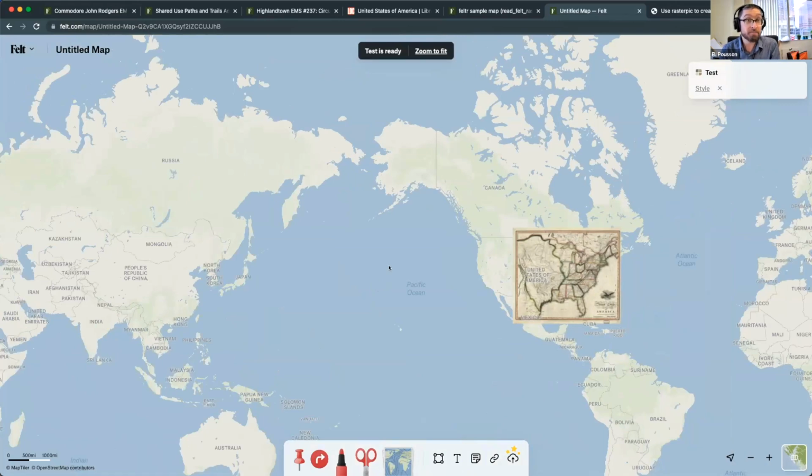So yeah, if there's anyone else who's combining Felt with Python or R, I think it's really an extensible kind of tool. So thank you.